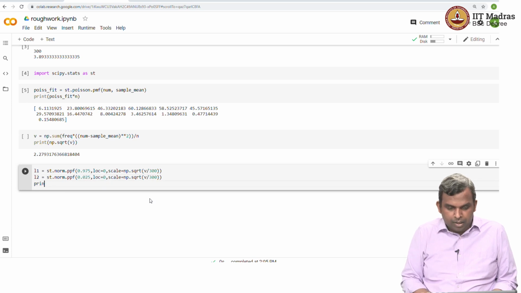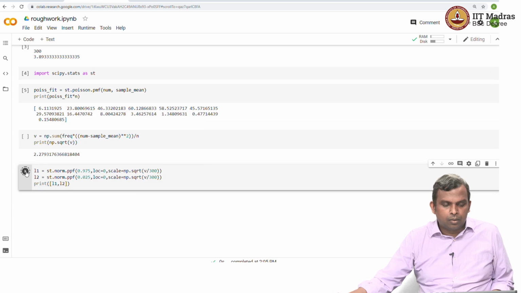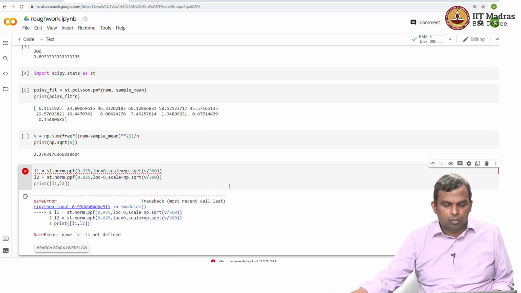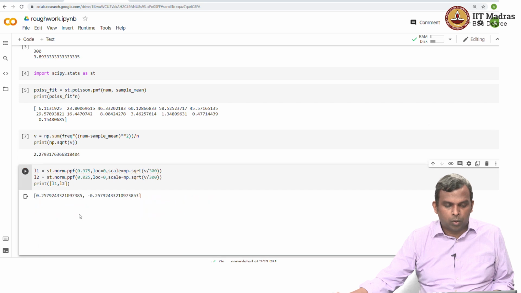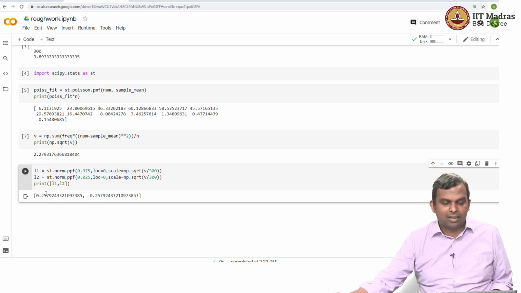Okay, so we can print these two guys just to make sure we have not done anything crazy. Oh, V is not defined. I didn't run this. Okay. So this is okay. This sort of makes sense. 0.25 on one side minus 0.25 on the other side. So this is not too bad. It's quite reasonable.